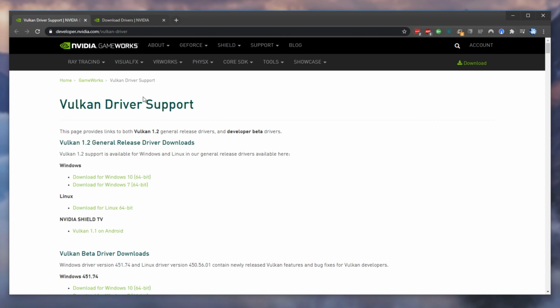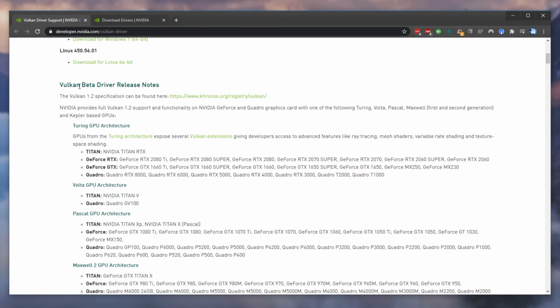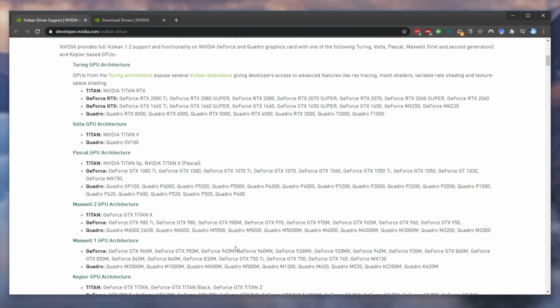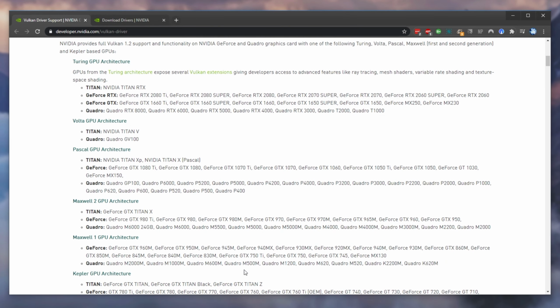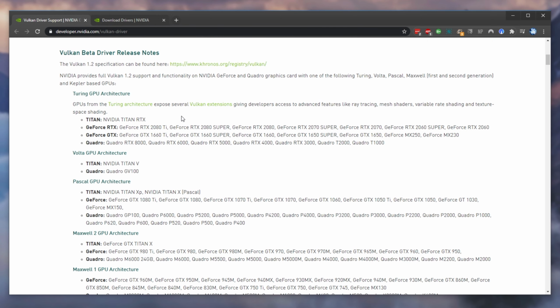But of course, if you're still getting the error, scrolling down to this section over here, Vulkan Beta Driver Release Notes, we see Nvidia provides full Vulkan 1.2 support and functionality on Nvidia GeForce and Quadro graphics cards with one of the following: Turing, Volta, Pascal, Maxwell, first and second generation, and Kepler-based GPUs. And then right below it, we have all of these different categories and the graphics cards inside of them. If your graphics card appears on this list over here, then congratulations, it supports Vulkan 1.2 and the latest drivers should work and allow you to play Hyper Scape.